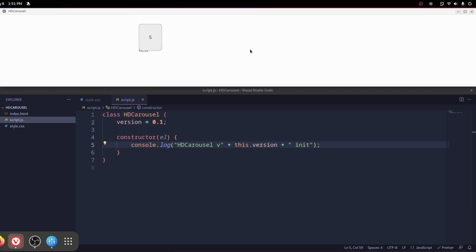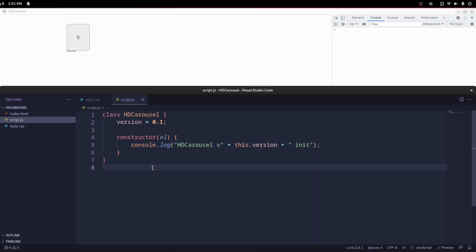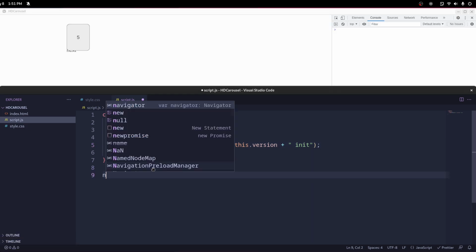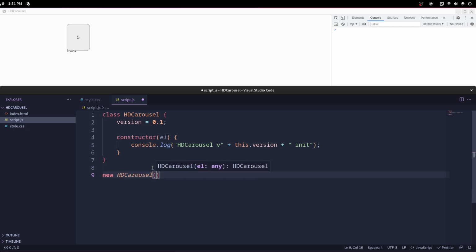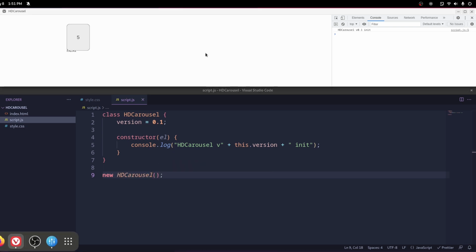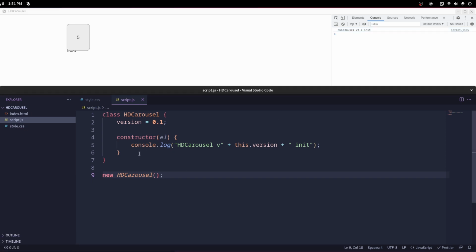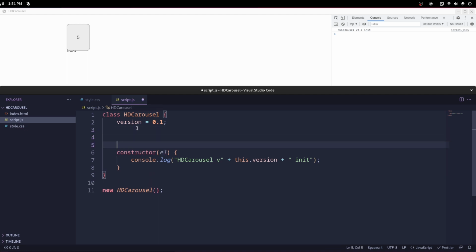There we go. So let's open up a, well, actually we're not calling the class yet, so let's do new HD Carousel. And you can see we got HD Carousel version 0.1 init. But what we have here is, well, we'll get into that in a bit. Let's first talk about what options and settings we need for the carousel.